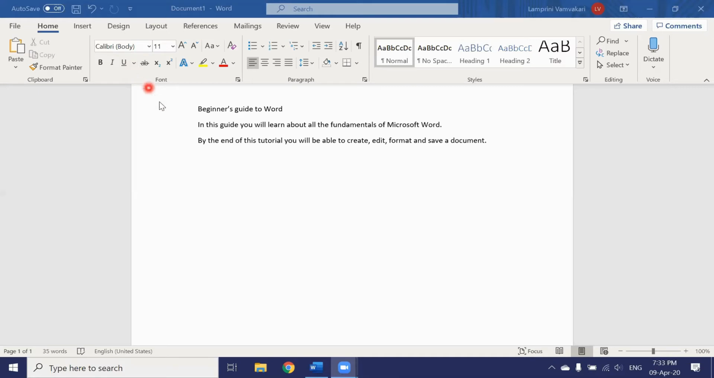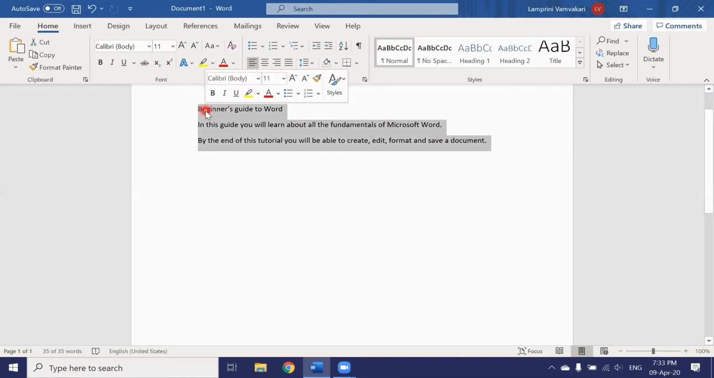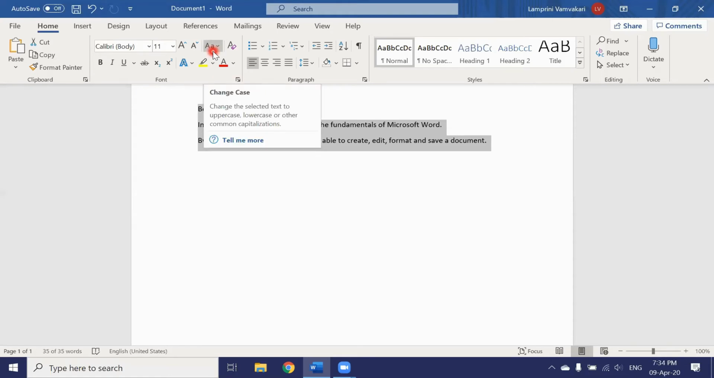In order to apply any changes, I first need to select my text. So I would like to change the font settings for the entire text. So I need to select the entire text. Now, Word pops up a little toolbar with some of the most common font formatting options. I can either make my changes from this toolbox or from the ribbon. Let's do it from the ribbon.